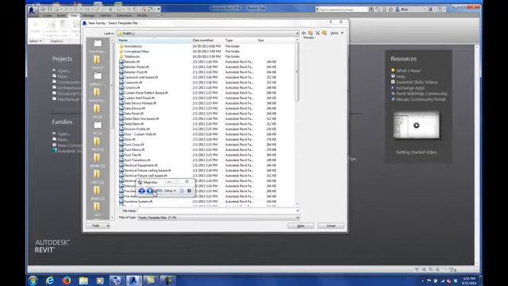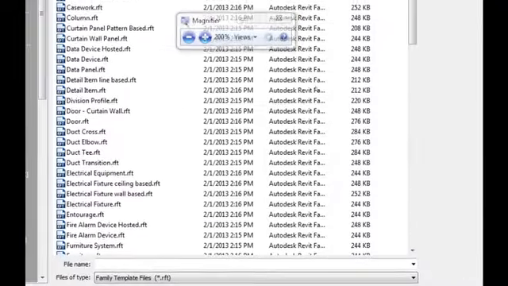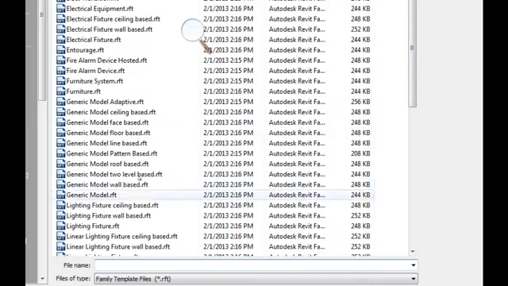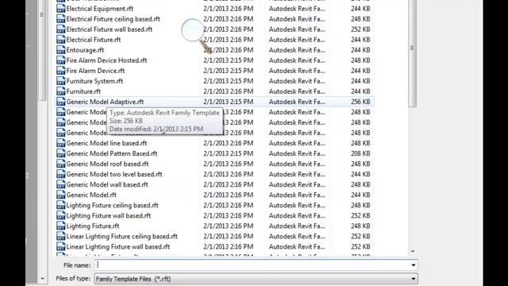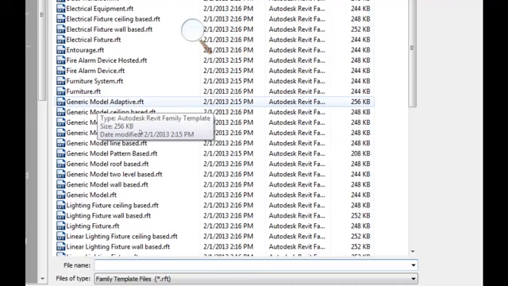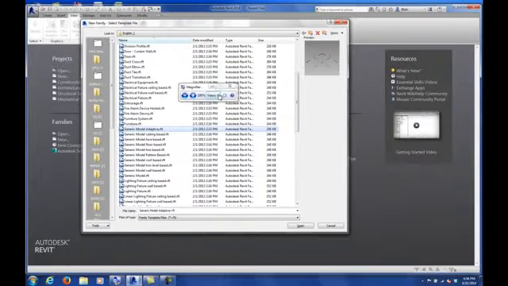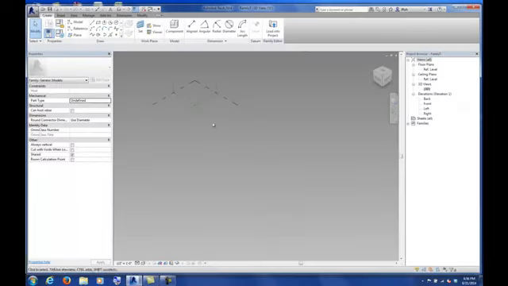And we want to scroll down on this dialog box until we find the generic model templates. So all of these .rft files, those are template files. And I'm going to pick the one here called generic model adaptive. That is the only one that really works within the conceptual design environment, and it has some very powerful ways of working. So I'm going to hit, again, generic model adaptive, and I'm going to click open. And we should get this little, kind of this 3D screen again.